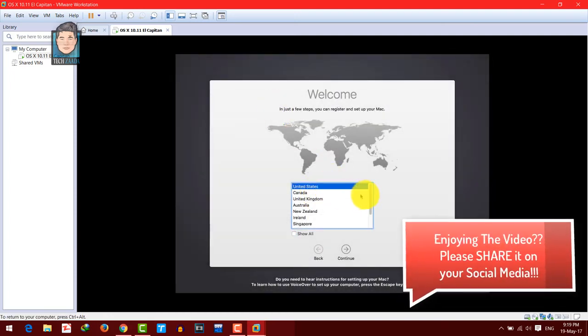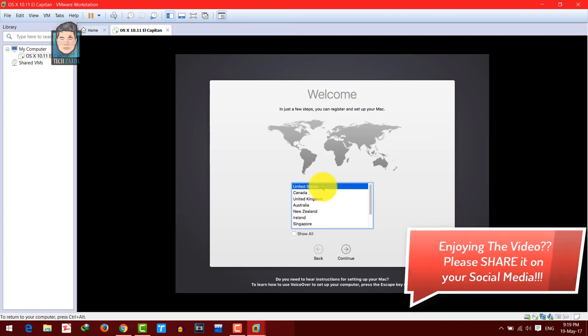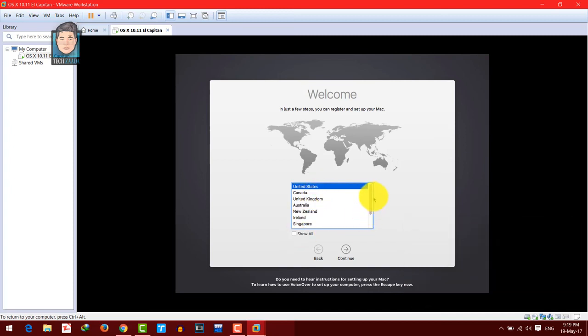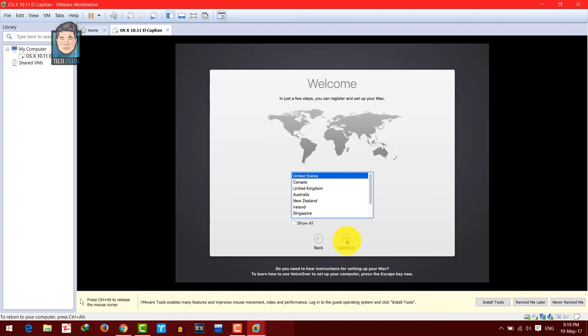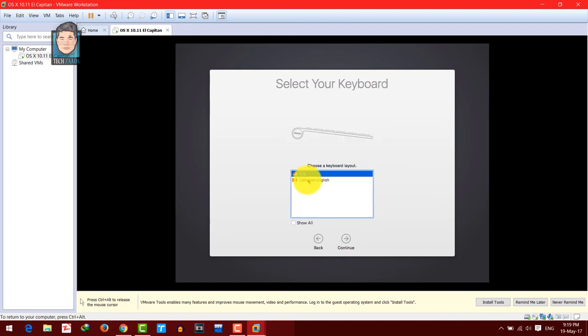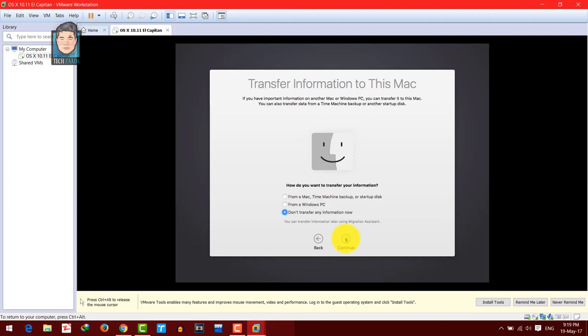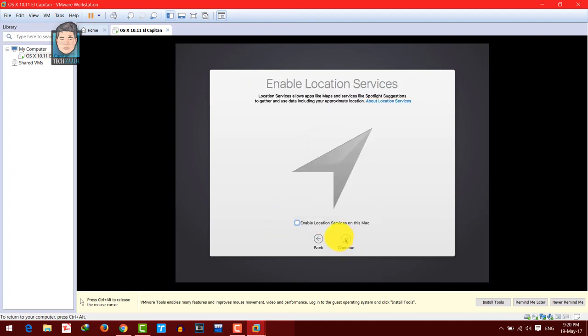Okay, now select your country. In my case, I'm going to go with United States because our country, Afghanistan, is not listed here. So I'll go with United States and click continue. Okay, US, continue. Now select the last option, then click on continue. Continue, don't use.